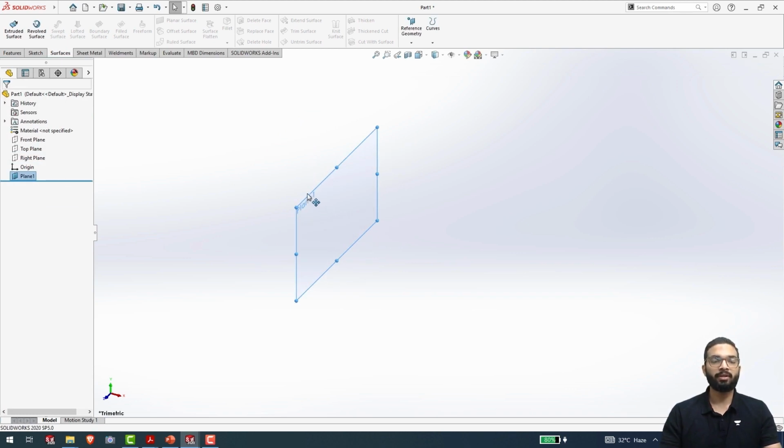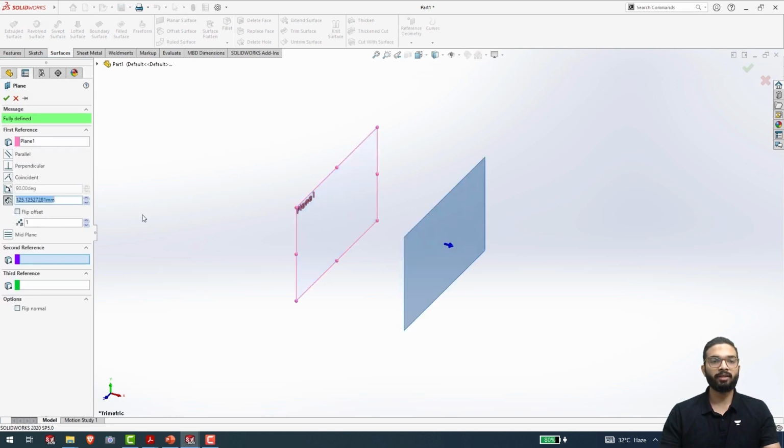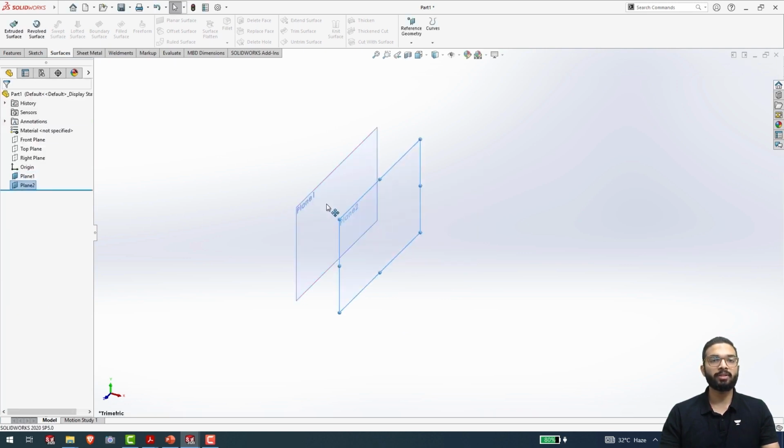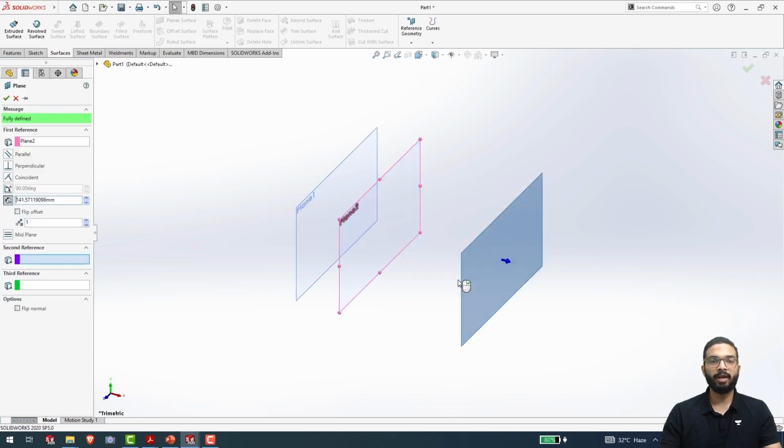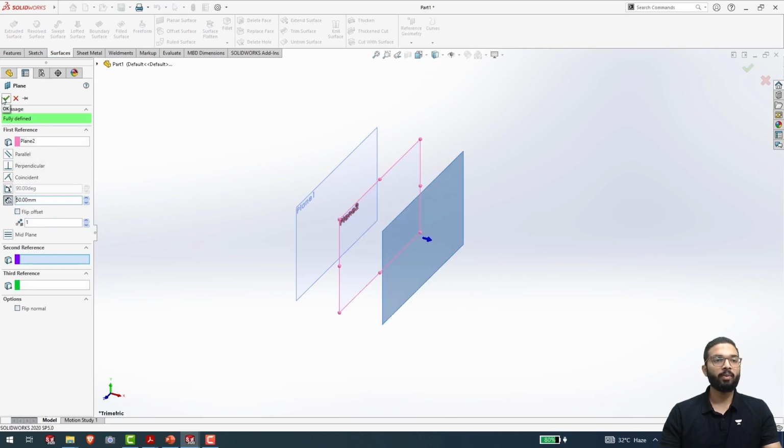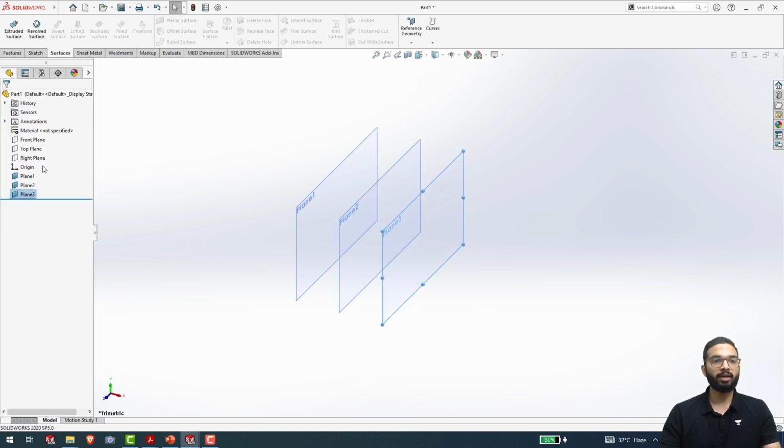Again, I will press Ctrl, click on this plane and drag it towards the right. I will create another plane over here at a distance of 50 mm. Yet again, I will press Ctrl, select this newly created plane, drag it towards the right and create another plane at a distance of 50 mm. Once I have done this, I will click on OK, and from here I will also show the right plane. Now we have 4 planes over here. Yes, you have guessed it right. We will be creating the profiles for our lofted surface on all these planes. Let's get into the sketch mode and start creating our profiles.